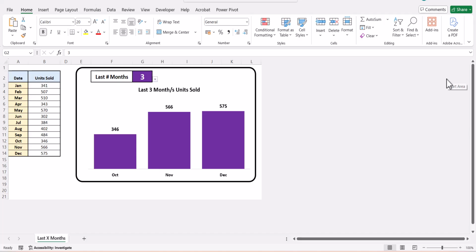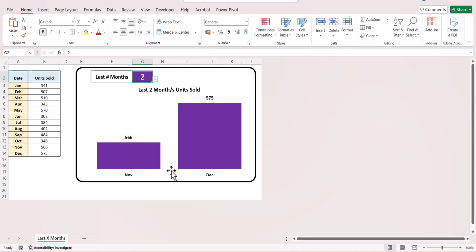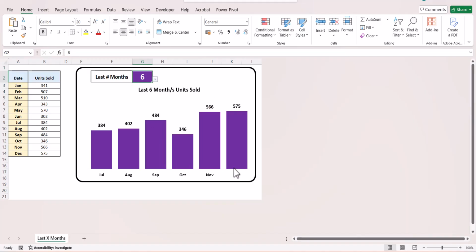In today's video, we will learn how to show the data for the last months as selected by you. For example, in this data, I have said last month is 3. So it is showing me the data for the last 3 months. If I say show me the last 2 months, it shows me only the last 2 months. And similarly, if it says last 6 months, it shows me the data for the last 6 months. It's a completely dynamic chart.